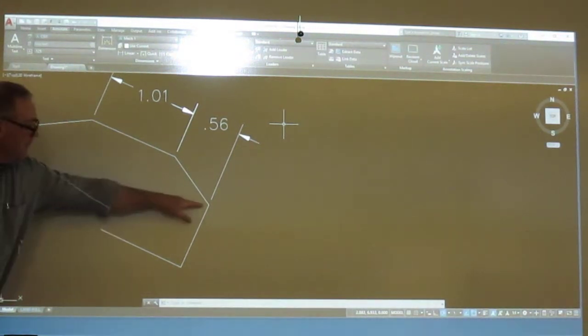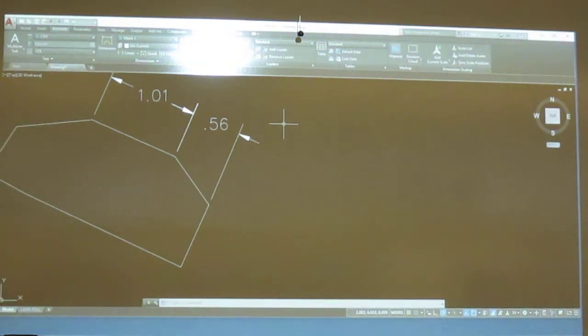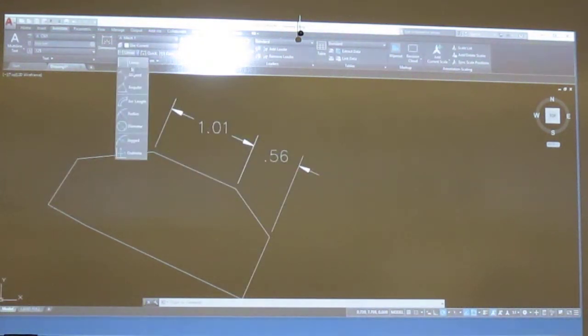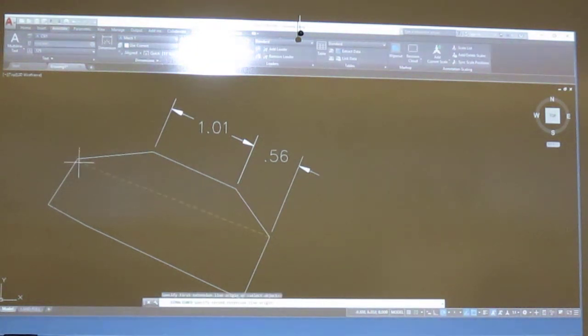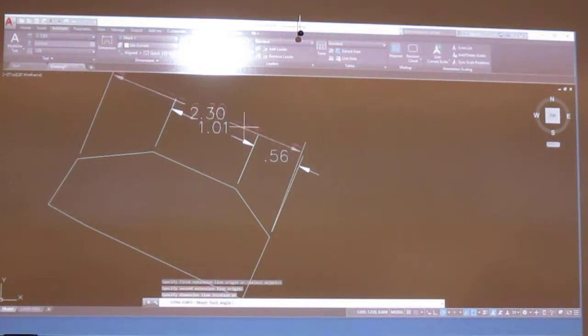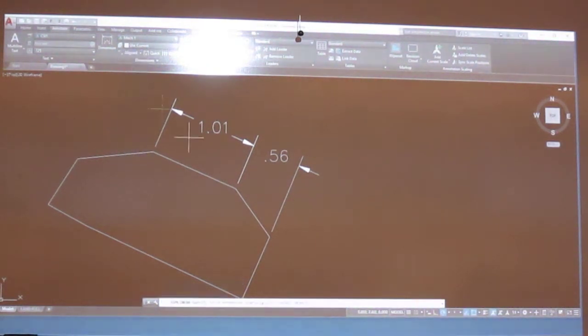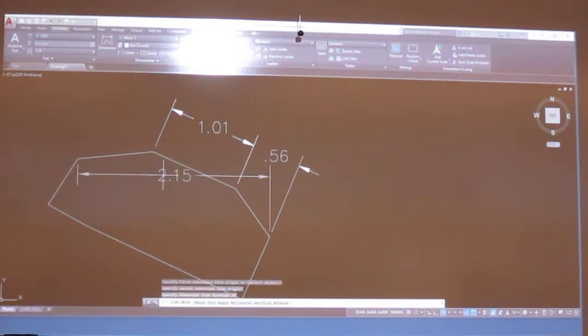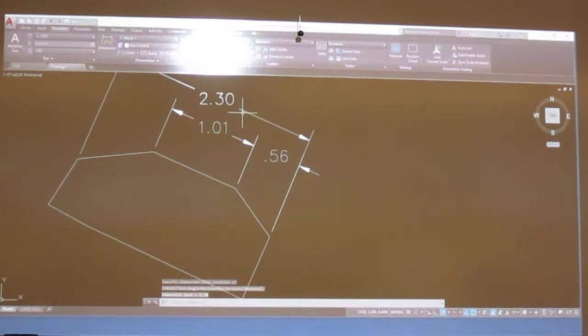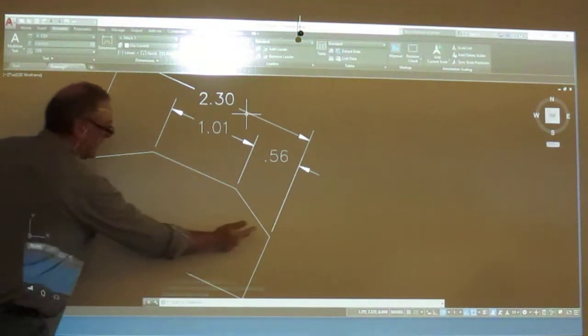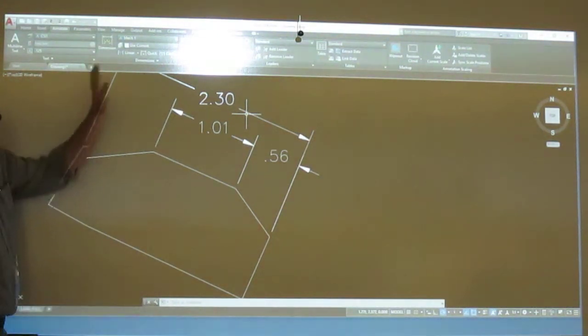Now again, I'll have the same thing on this guy, because they're not the same height. If I want my overall, again, if I use dim align, and I click here and here, notice they're going at a slightly different angle. See that over here? They're not lining up. So I would use dim linear. I'm going to go from there to there, and then I'm going to rotate it to this angle. And it's still measuring a straight line distance from there to there, and rotating everything into plane.